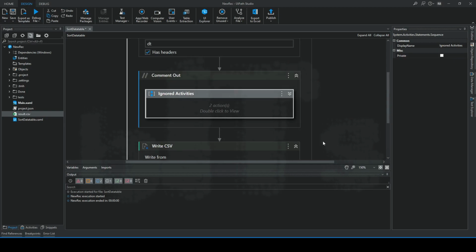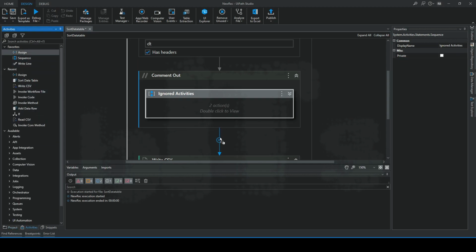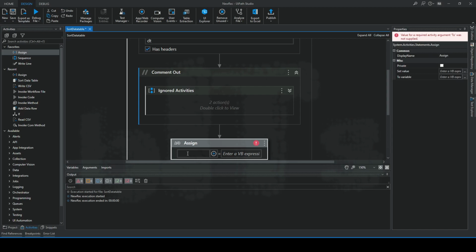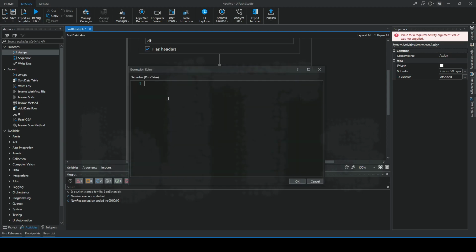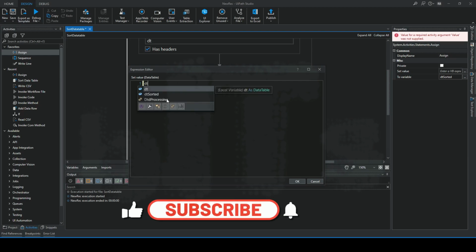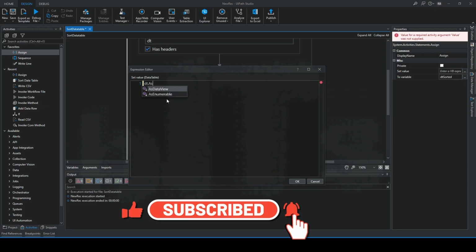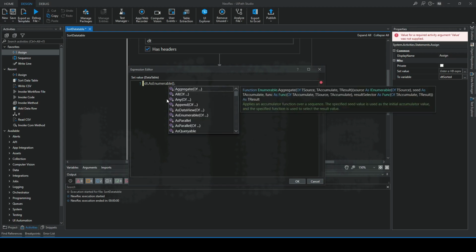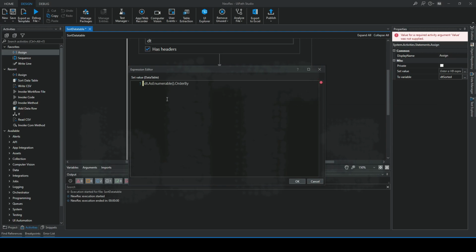Let's pass to the third option, which would be to use AsEnumerable. Okay, in this case, let's start again with an Assign, our data table sorted, and we have the data table again, AsEnumerable, and now let's OrderBy.